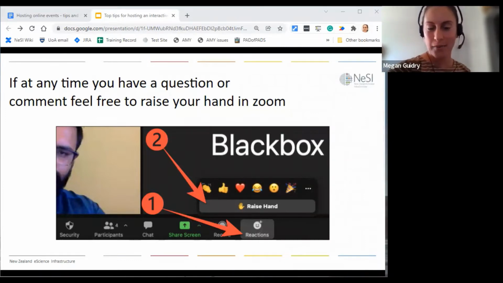And just a note, if you raise your hand, it doesn't go down on its own. So if you get your question answered, please lower your hand so that we know whether a hand is new or old. So I'll ask you to lower those hands too. Make sure we all got that under control.